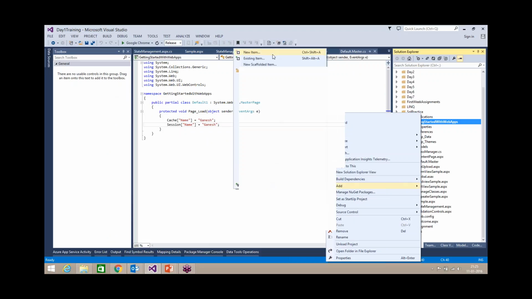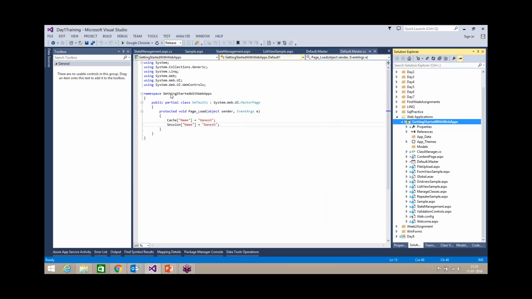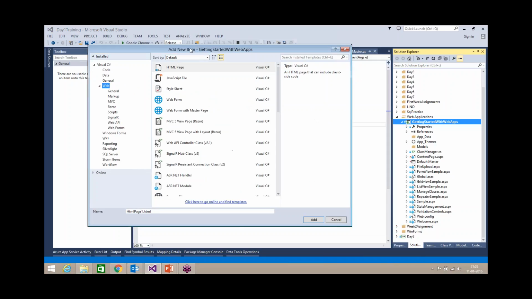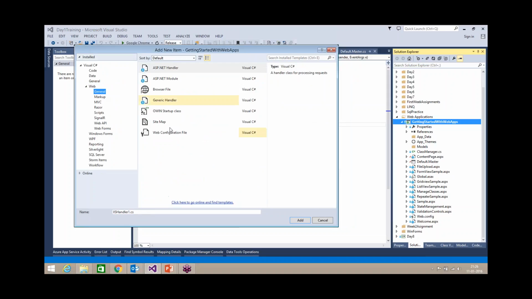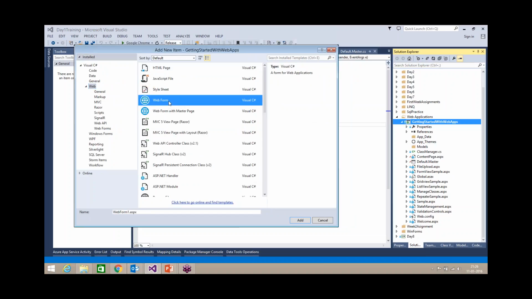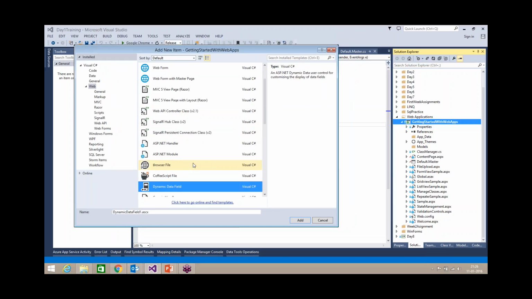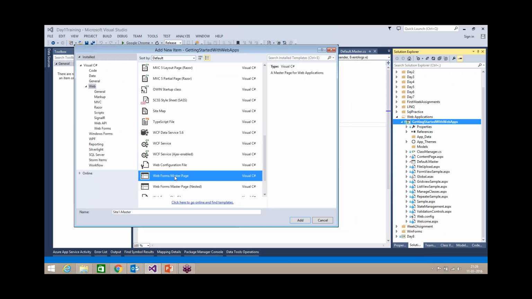Otherwise go to New Item, and here from General, so there is no General, so go to Web only. From here, Web Form with Master Page, you have Web Form Master Page. Okay, so Web Forms Master Page will give the extension .master, and you can name it whatever you want.